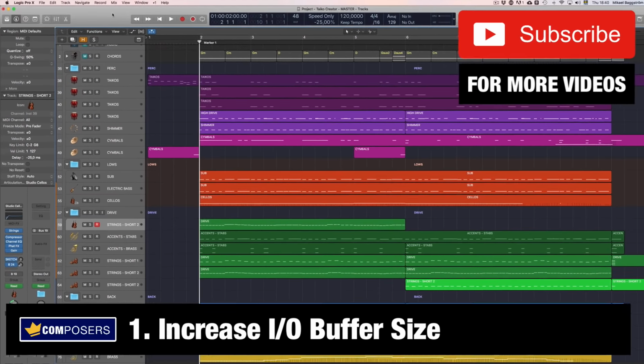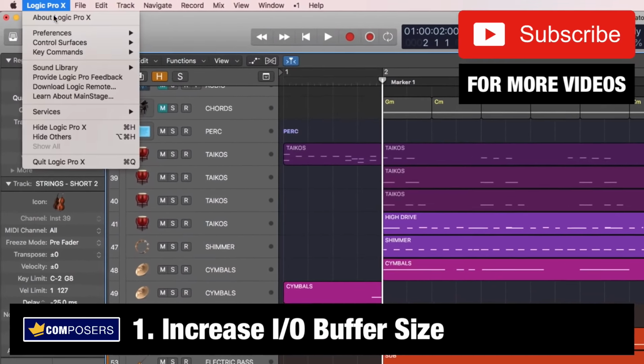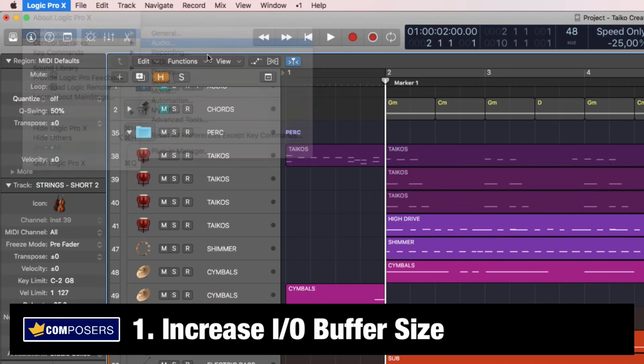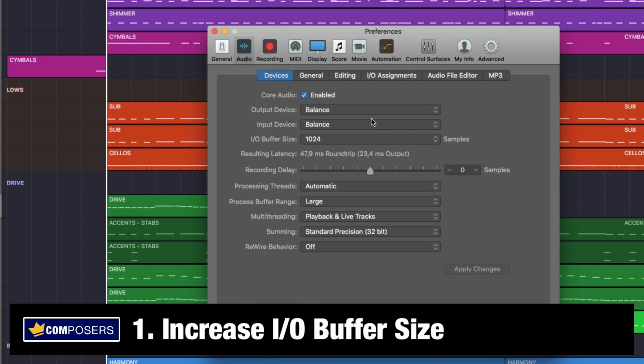Tip 1. Increase I/O buffer. So go up to the Logic menu, then to Preferences, then Audio, and here you have your audio interface set up. And this is the value you are going to change, I/O buffer size. The higher setting you use, the less strain it will be for your computer, but you will get higher latency.